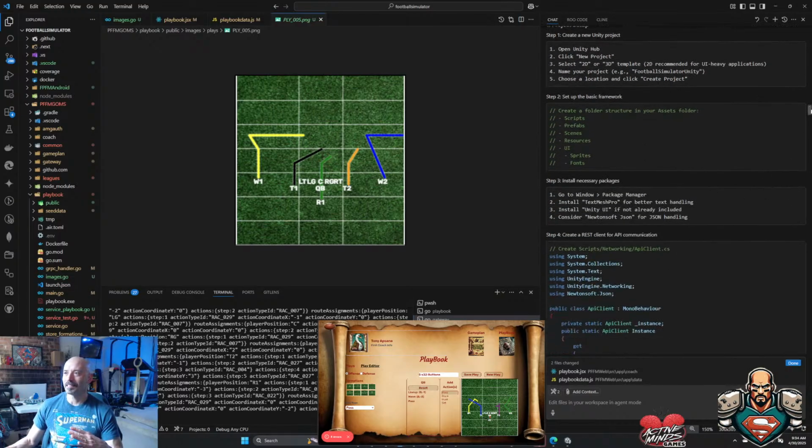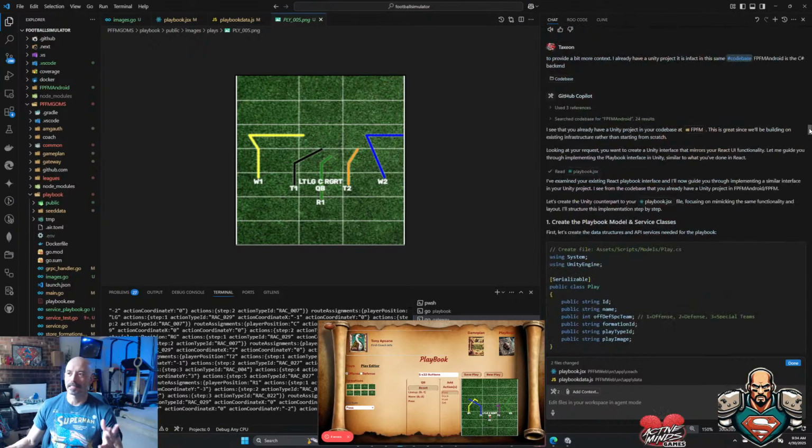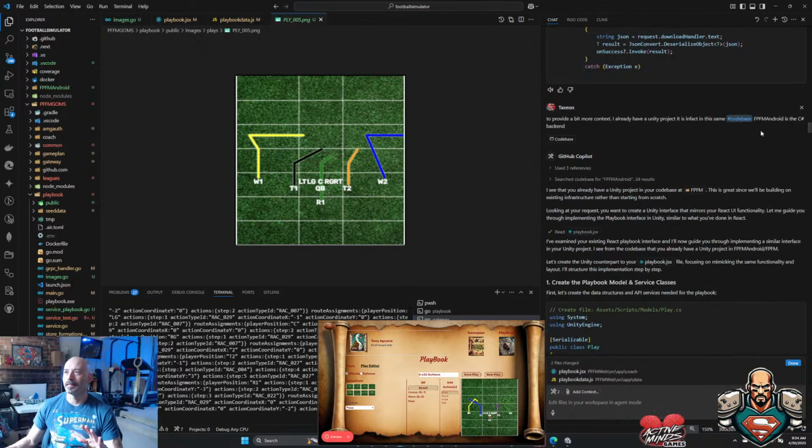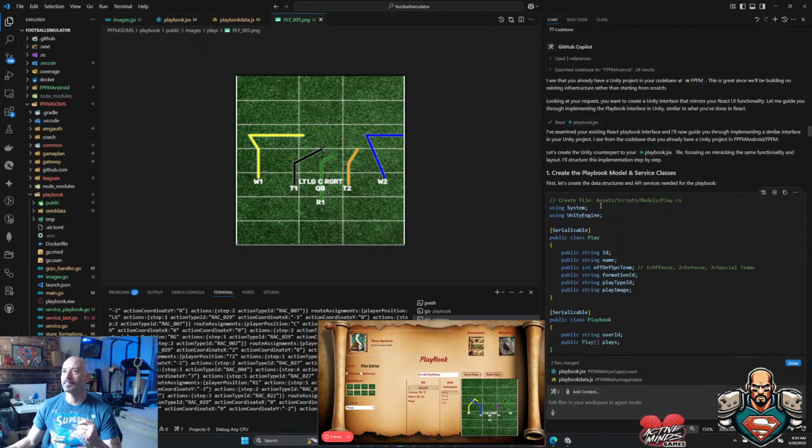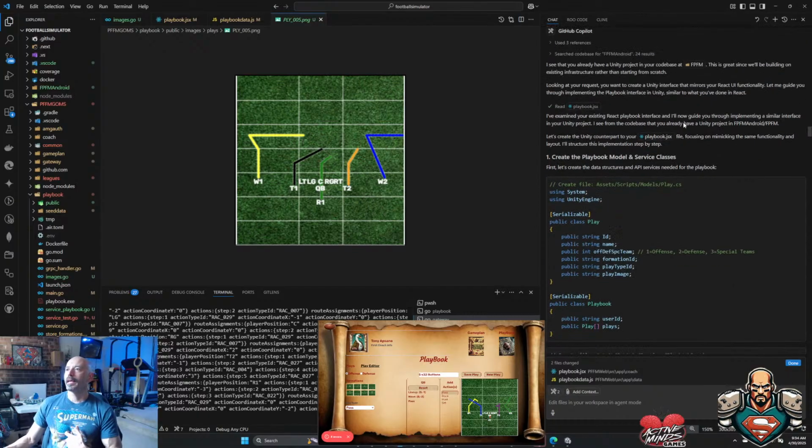But it started off by saying, hey, create a new Unity project. I paused it and said, okay, wait. I have a Unity project. Here it is. And it said, this is great since you'll be building on existing infrastructure rather than starting from scratch. Okay, so I have the stuff in place. You want to create a Unity interface that mirrors your React UI functionality. Let me guide you through implementing the playbook interface in Unity, similar to what you've done in React. So sure, let's go with it.